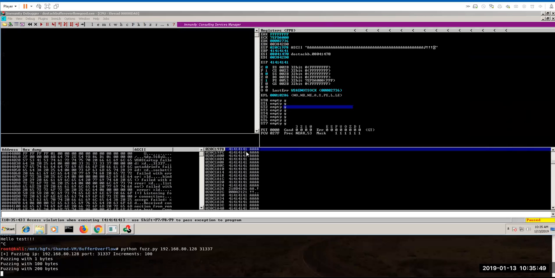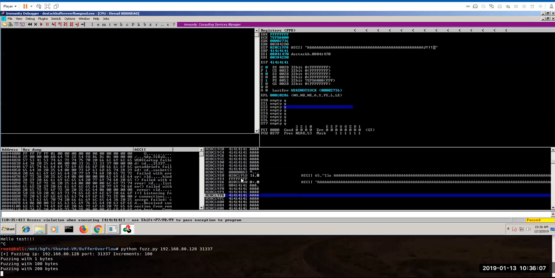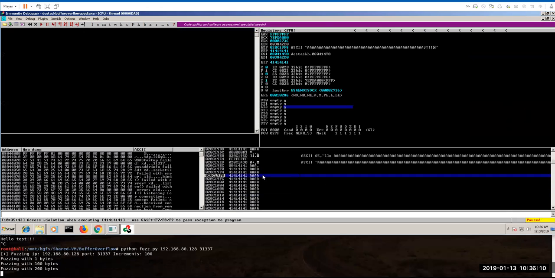Yep. So you see how this time it actually overwrites the EIP with the four A's? I don't think it's really vital that we know the exact location, because we're going to use pattern create, one of the Metasploit modules, to find the exact location in memory where the EIP is being overwritten. As long as we have a rough estimate, we should be able to find the exact location.